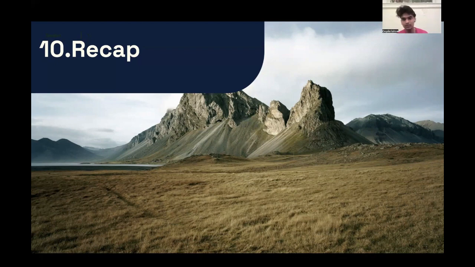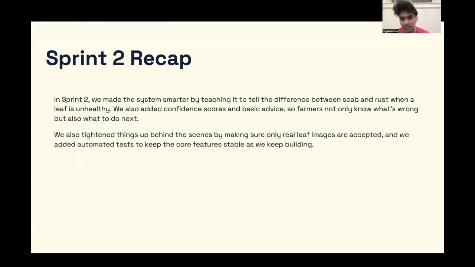Hello guys, I will be walking you through the product backlog. Coming to the next slide, here is a quick recap of the Sprint 2 planning. In Sprint 2, we made the system smarter by teaching it to tell the difference between scrub and rust when the leaf is unhealthy.